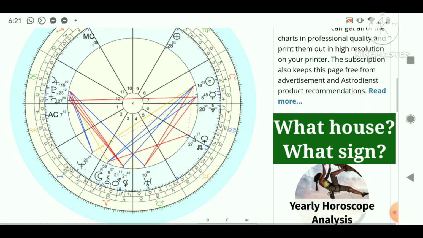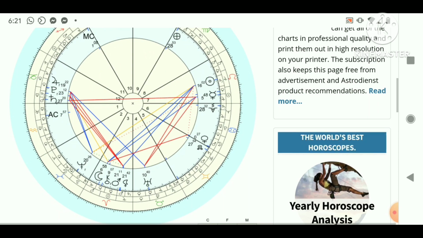So the first question you want to ask is, what house is Vesta in? And we're just interpreting this with the regular house meanings in astrology. You can see that in this chart, Vesta is in the 6th house. So we'll just interpret that with our usual 6th house meanings.